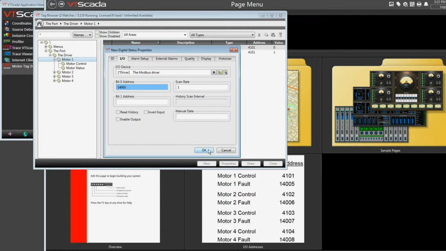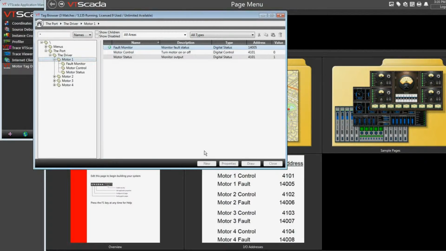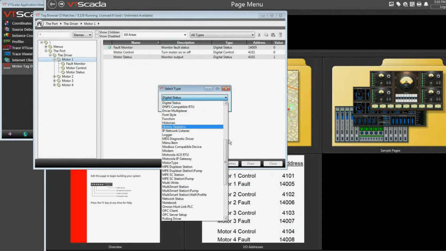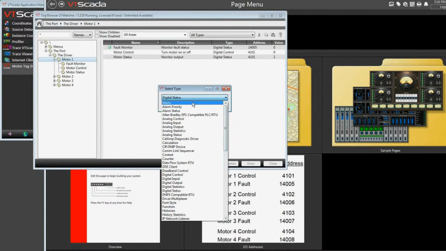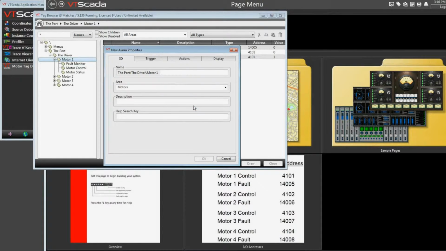Now, at this point, I have two options for adding my alarm tag. I can click on OK, and then add a brand new tag of type alarm to the motor. Let's run through that process just to see what's in an alarm tag. So first off, an alarm tag, being a tag, needs to have a name. So this will be the fault alarm.